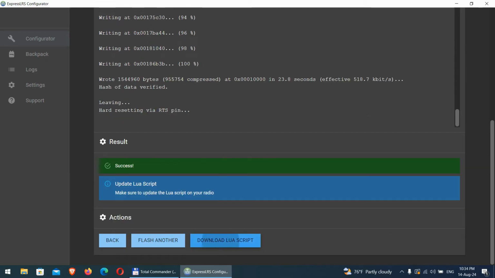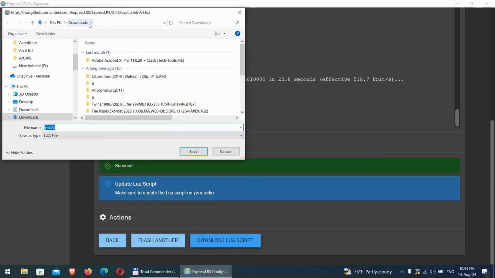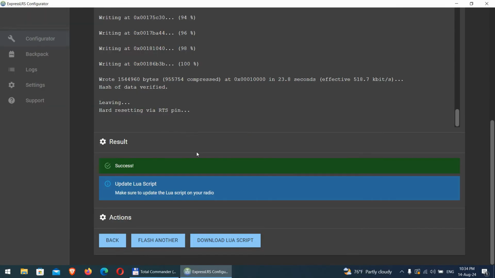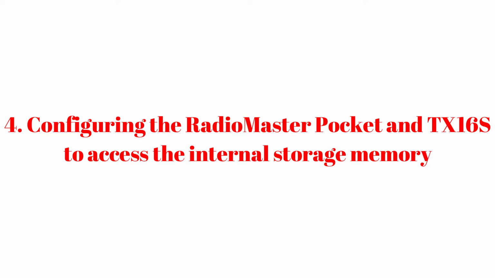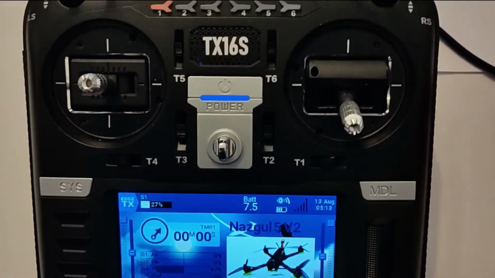In the end, save the Lua script. You can configure the ExpressLRS system based on this Lua script, such as changing the radio link settings, activating binding mode, enabling Wi-Fi, and so on. The radio must be configured before saving the Lua script to the radio. The process is the same as the previous one.